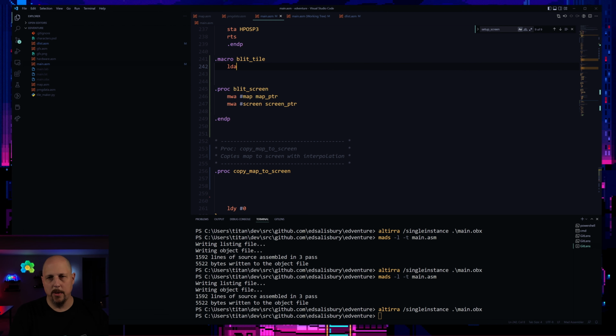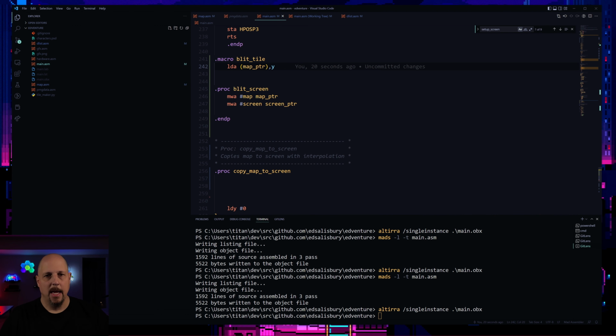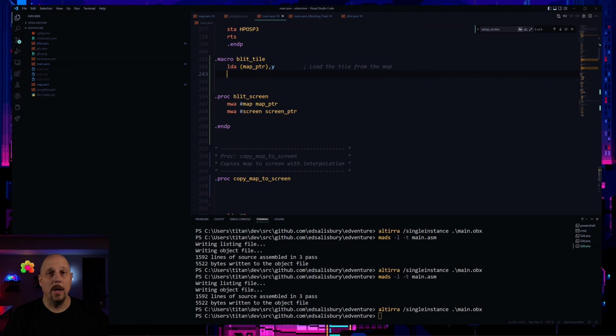So we're going to first load in the map pointer, comma Y. So this is going to load in whatever is sitting at the map pointer, which is currently 3000. So it's at the very top of the map. And so if we look right here at our map, we have a 0. I'm going to put in a 1 here so that we can make sure that this is going to work, because 0 would be nothing. So we're going to load in the tile from the map, which the first character is going to be 1.